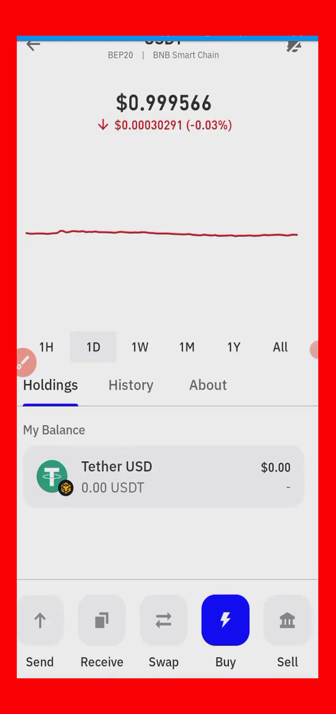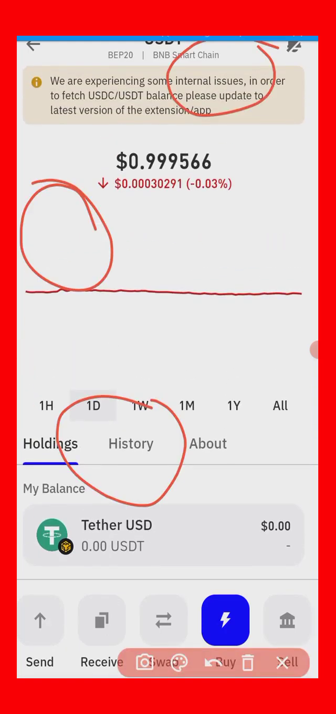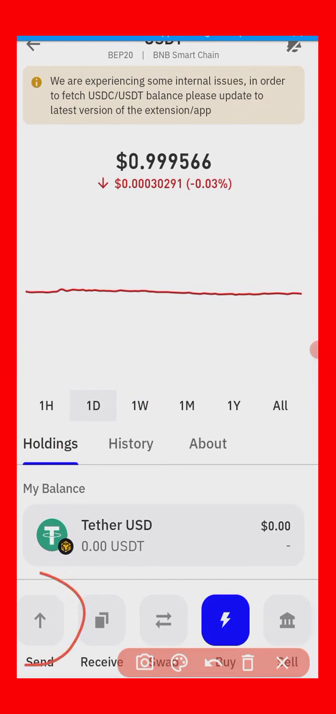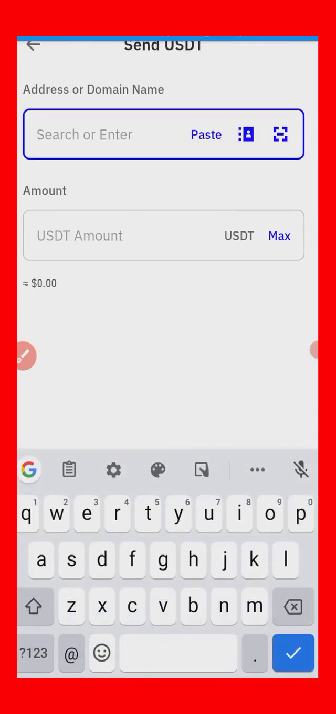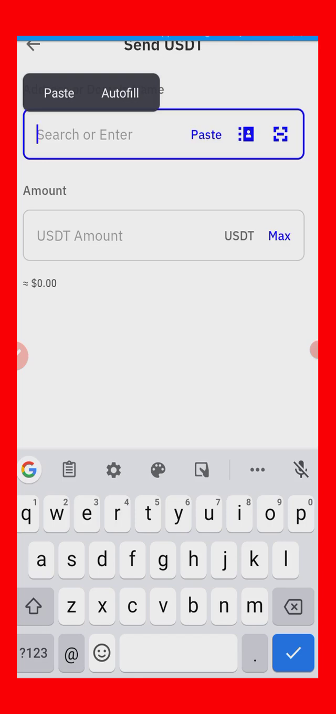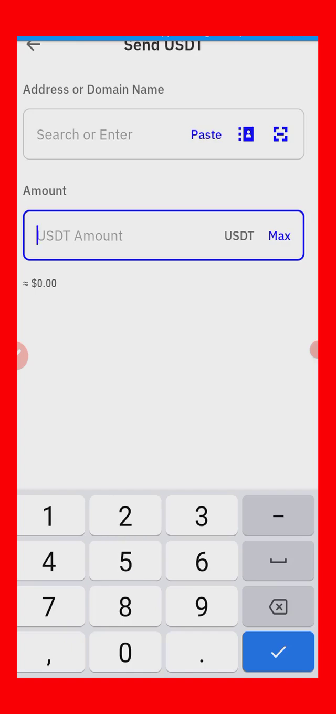Then it will bring you to this interface. If you want to send, you click on send. If you want to receive, you click on receive. Because I want to send, I'll click on send. So you enter the address that you copied from Bybit. You paste it here. You enter the amount that you have in your Trust Wallet. I don't have any, this is just a random wallet that I'm using to create this video. So just enter the amount, let's say 500, any amount, or maybe 10 USDT.